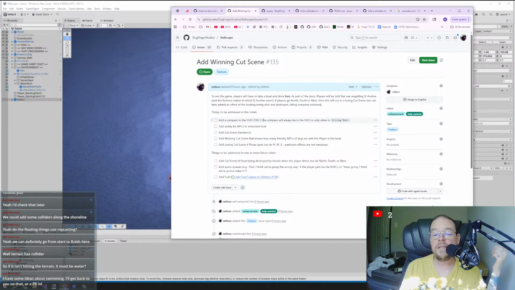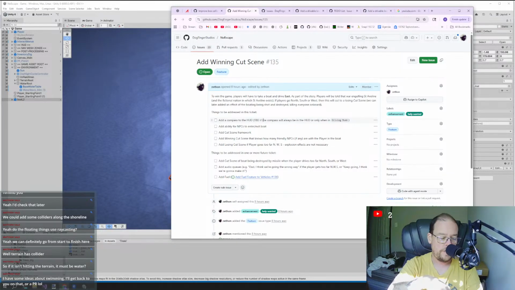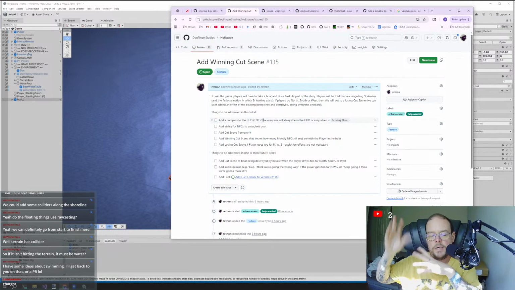Add the ability for NPCs to enter and exit the boat. That's going to be tricky. Maybe we might cheat and they'll just warp. Like, oh yeah, you're here, now you're here. Add a cutscene framework. Add a winning cutscene that knows how many NPCs you saved, and then add a losing cutscene. But the losing cutscene does not have to be fancy. It can be just the audio, bang bang, and then you lose, and then the cutscene comes up.